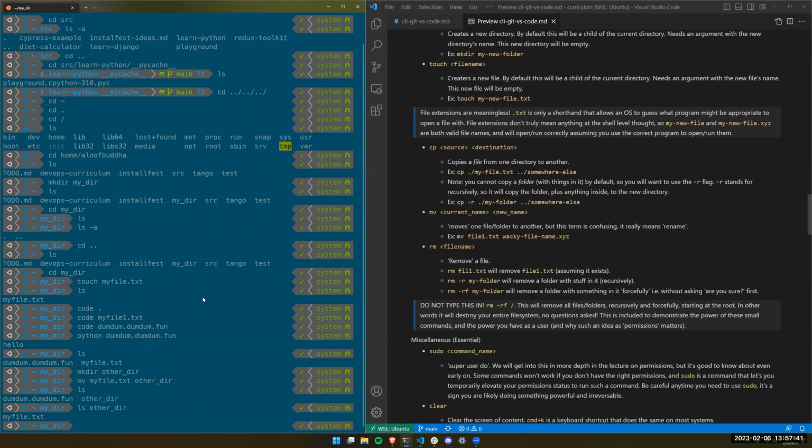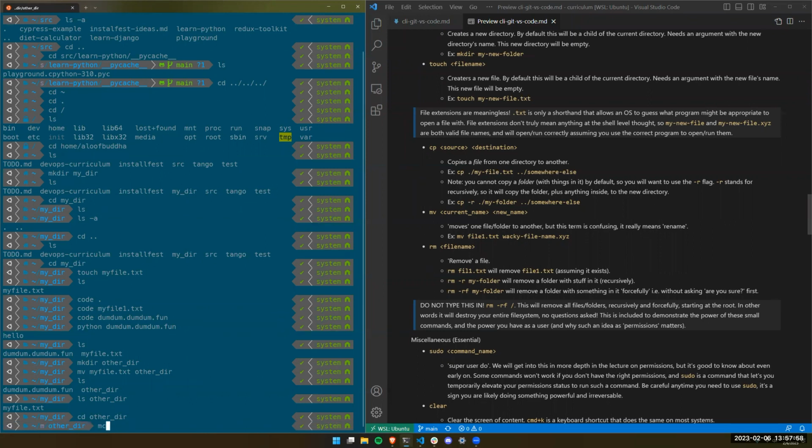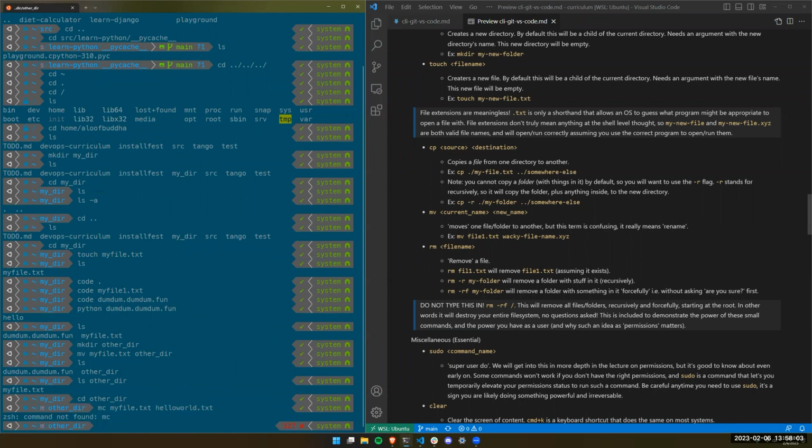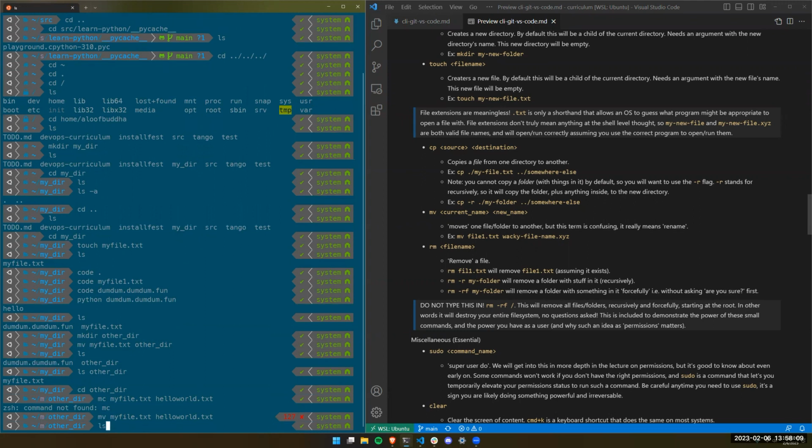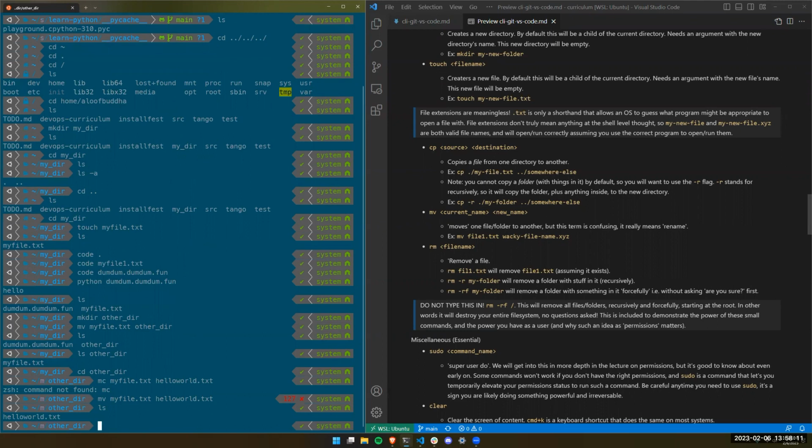So I just showed you move, right? I skipped over copy, but that's how move works. You can move a file into a folder. You could also move a file into a file, which is just renaming it. There is no rename command. But if I went into other dir here and I said move my file to hello world.txt, it doesn't like that because MC is not a command. But yeah, so move most often is actually your rename command. And again, you might end up doing most of this in VS Code, but still good to know.